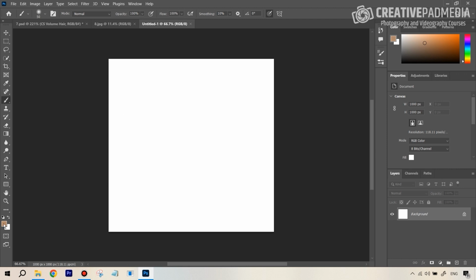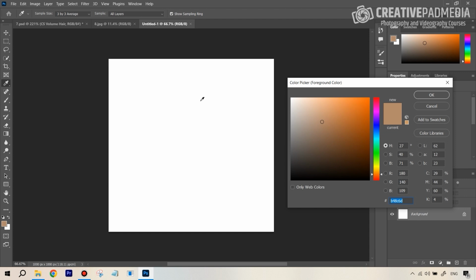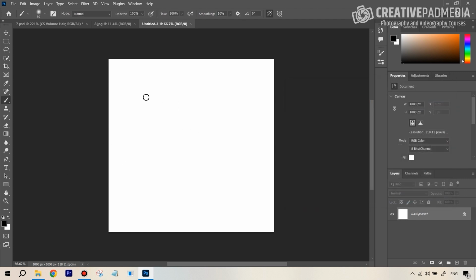All you have to do here is create a few dots of different variations so that the strands will be of different lengths. We're going to keep that randomness. So select black color first.